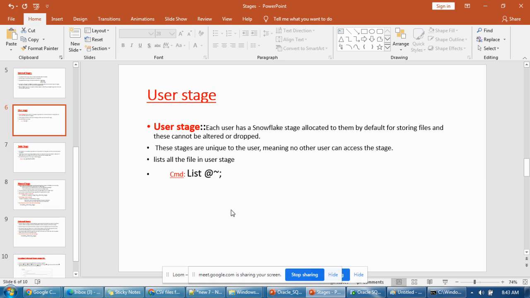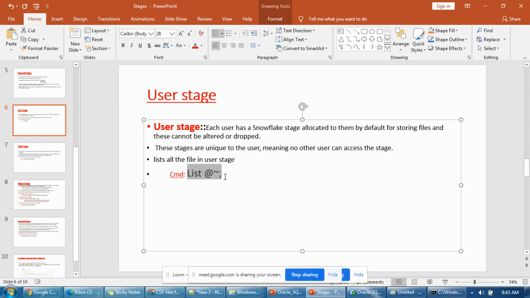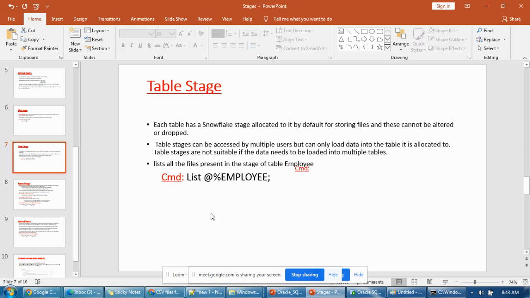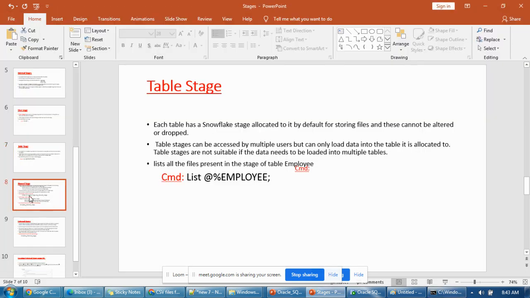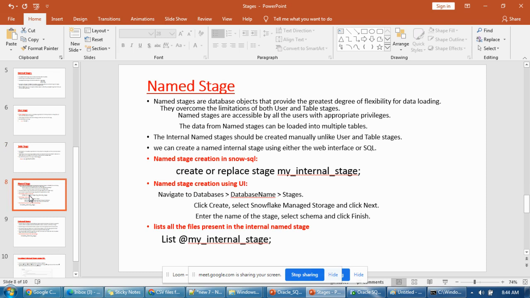You can load the data into the user stage. Whatever files you have rights on, you can display by using LIST @~. Tomorrow we will load the data and showcase how we can display the files and how we can copy the data files into Snowflake. Actually, it is not configured, that's why it is giving an error. Tomorrow I will show the configuration and how we can display the files.